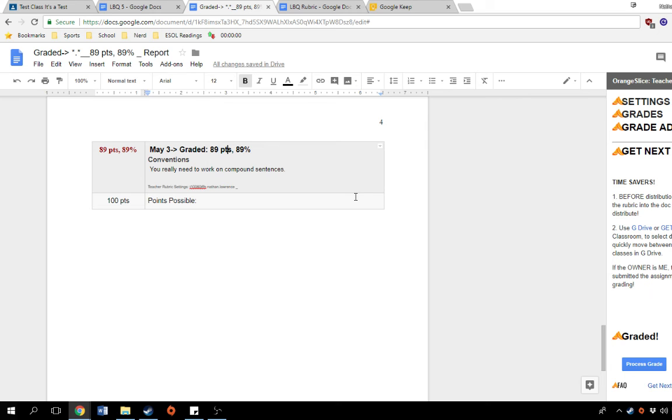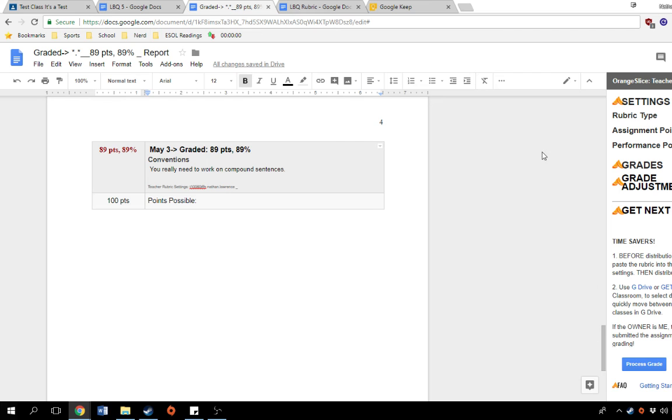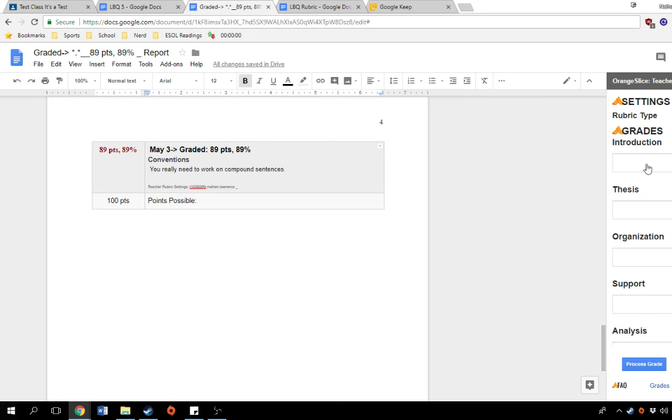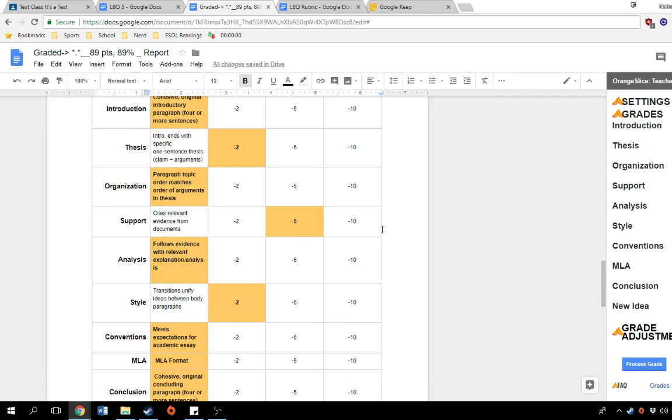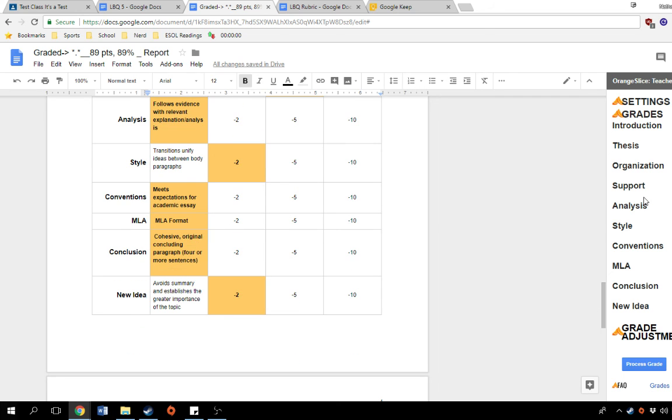Since I run on a writer's workshop model and my kids do a lot of revision, what's really nice is I can come back onto this page, go through the whole same process again, and then I can come back to grades at a later time. I'll turn Fido back off real quick. So let's say this kid, oh, you fixed your thesis. Good. What else did we take points off on? Okay, let's say this kid got their quotes properly integrated. So we can go to support, and then it's like, oh, good job, buddy.